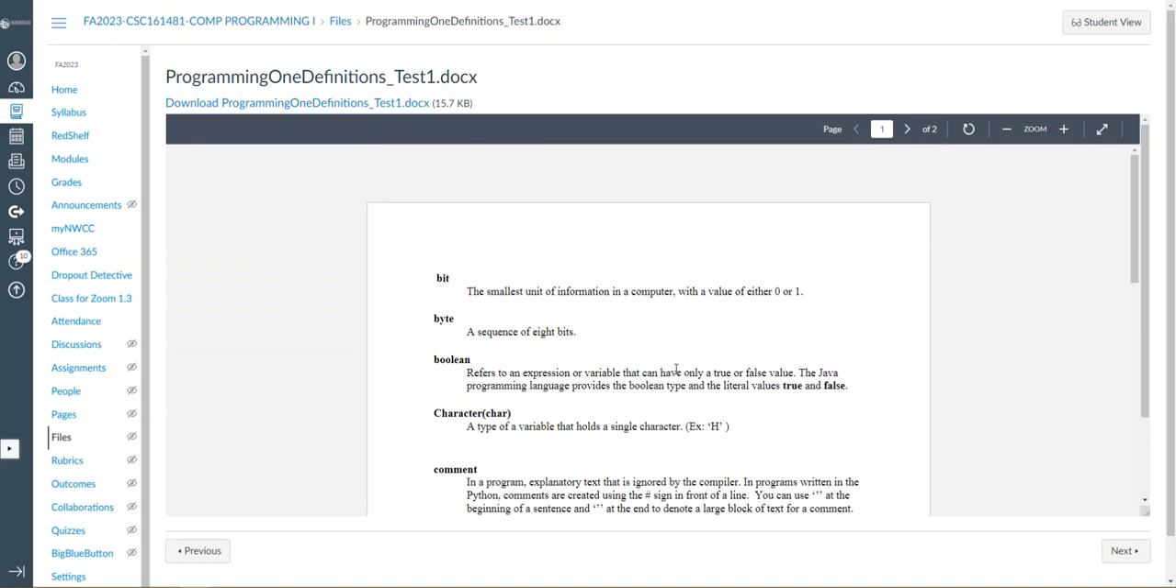You also need to know the different types of data and what they are. Like, what is an integer? If I give you a number, is that an integer or is that a float? Is that a Boolean, which is true, false? Is this a character or a string? So know those different data types, what they look like.